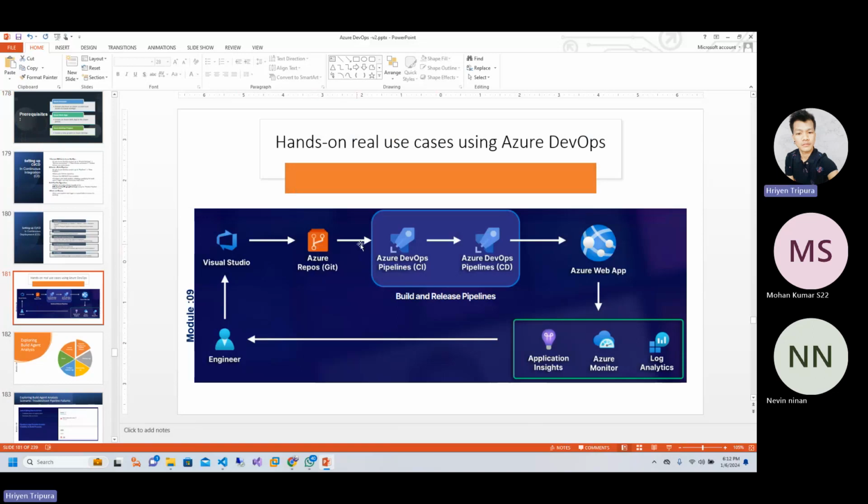Then we configured our CI/CD pipeline. In the CI pipeline, we configured the trigger as main. So whenever any changes happen in my main branch, the trigger should happen. That's how it works. We have seen that also.